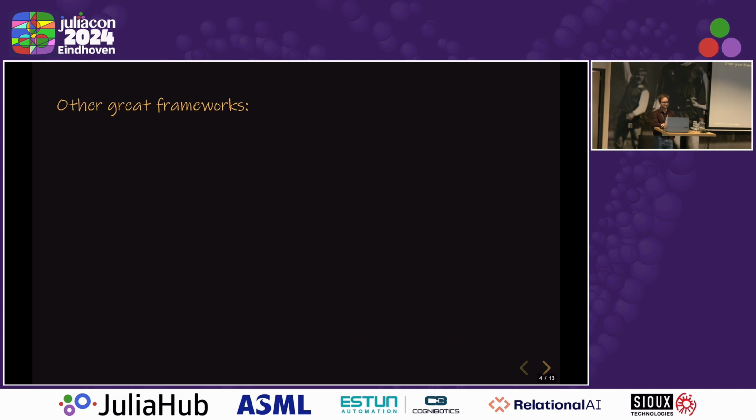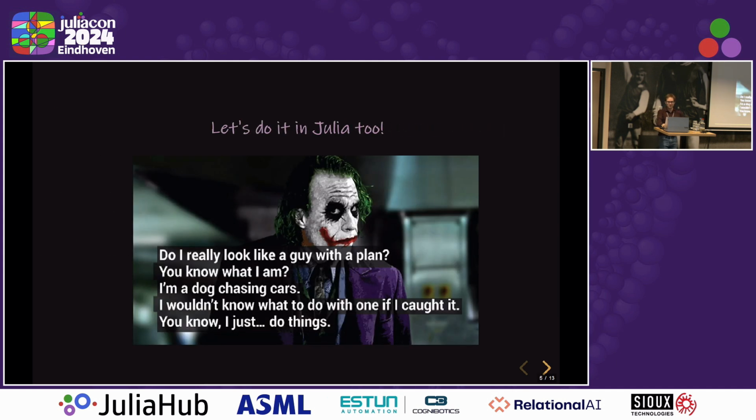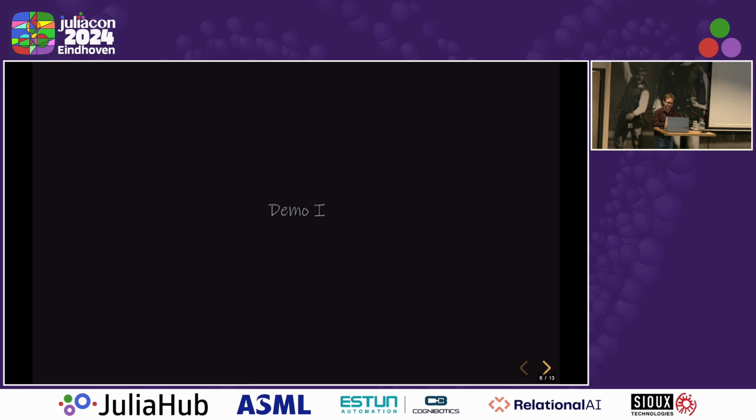And there are a lot of frameworks out there. We have seen yesterday one of those frameworks which make it possible for musicians to use code to generate music. I'm not going to compare, and the goal of this is not to compete with these frameworks. The goal here is to have fun with Julia. So we can do it in Julia, and I don't know why, but let's try. Now comes the part which is very scary.